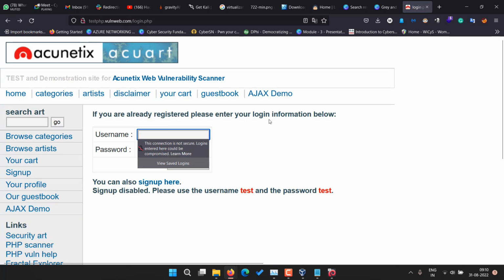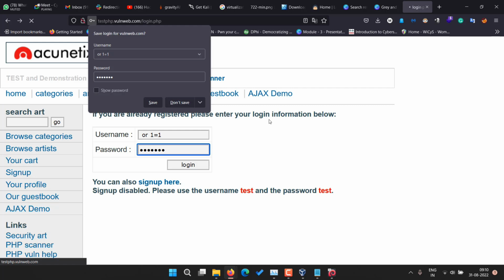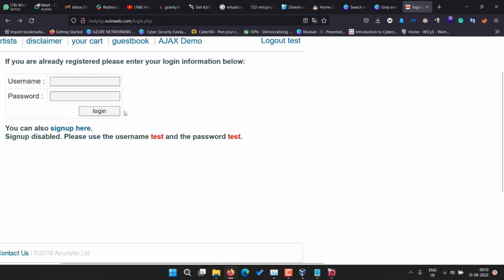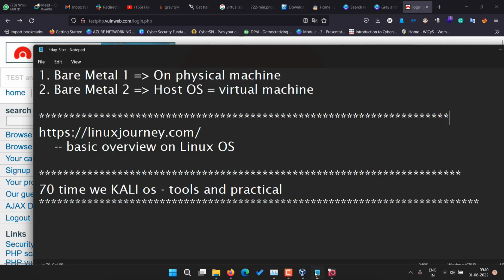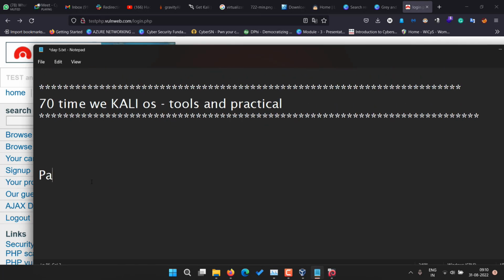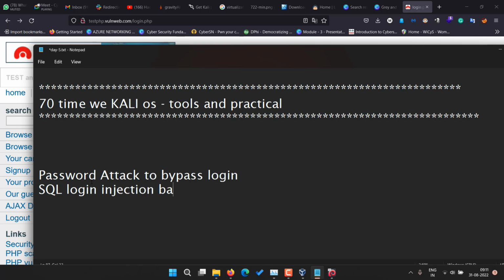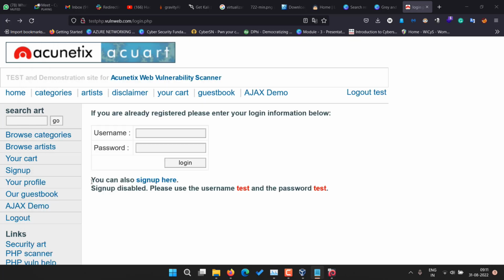Okay, so maybe I try to check with something like that, copy and then paste and try to log in. Okay, that does not log in. So what we can do here is perform one thing called a password attack technique. The first is a password attack technique to bypass the login page. The second is that we can try an SQL login injection based attack. These are the two things we can do. Apart from that, other options are also available.